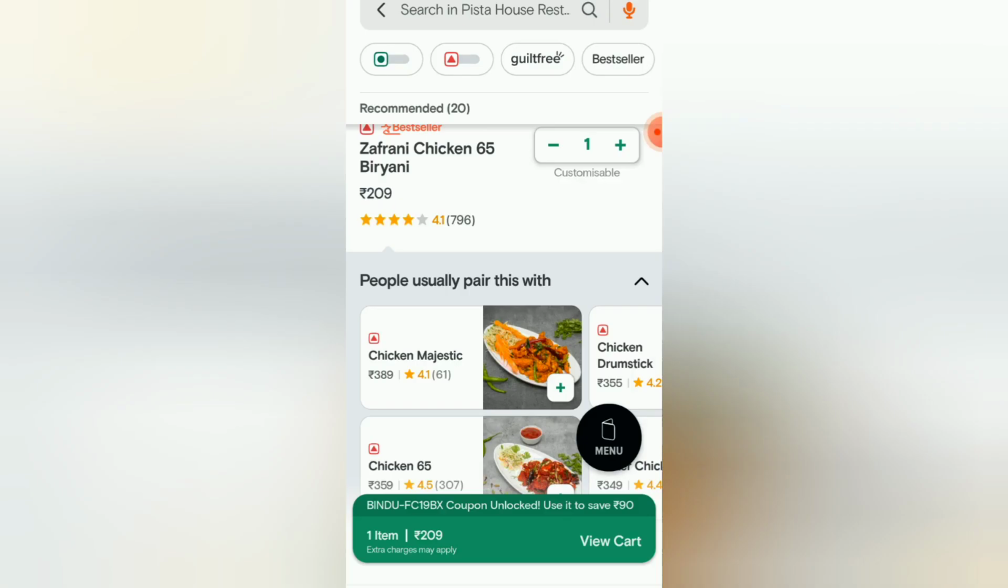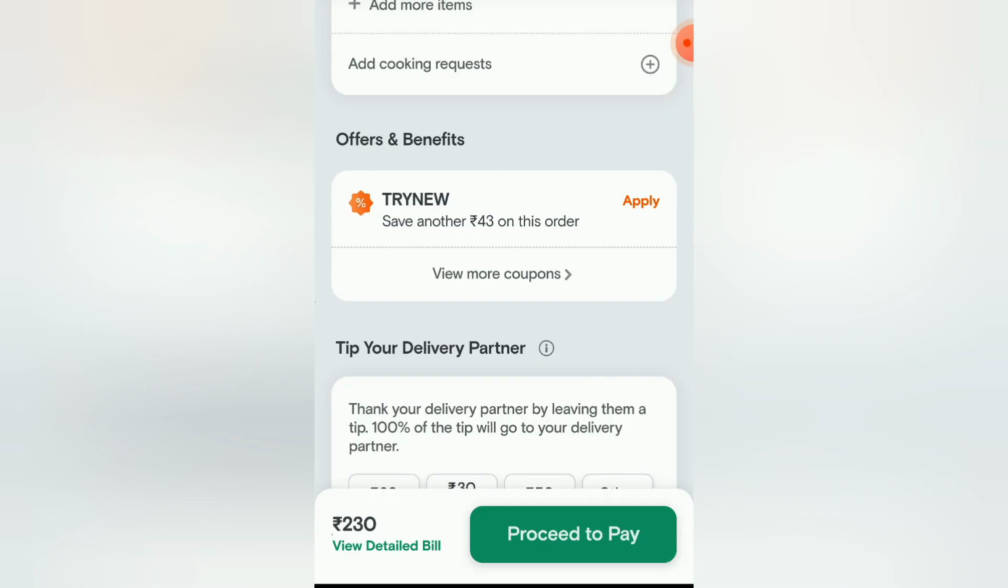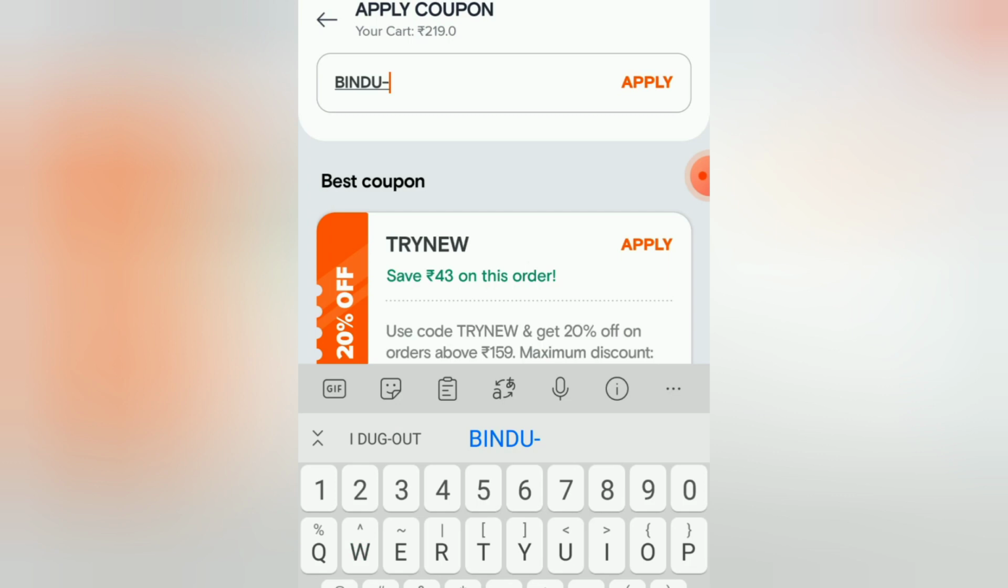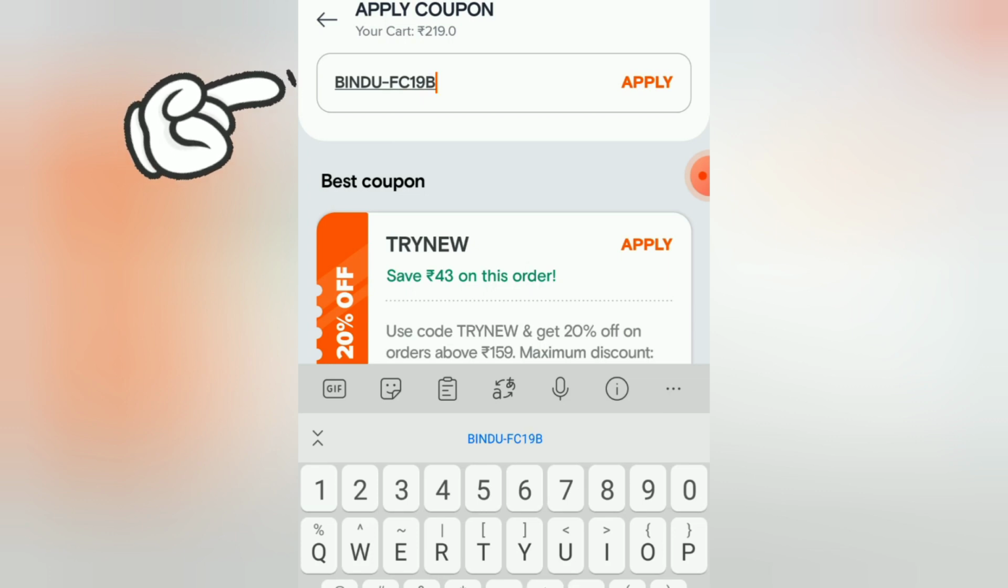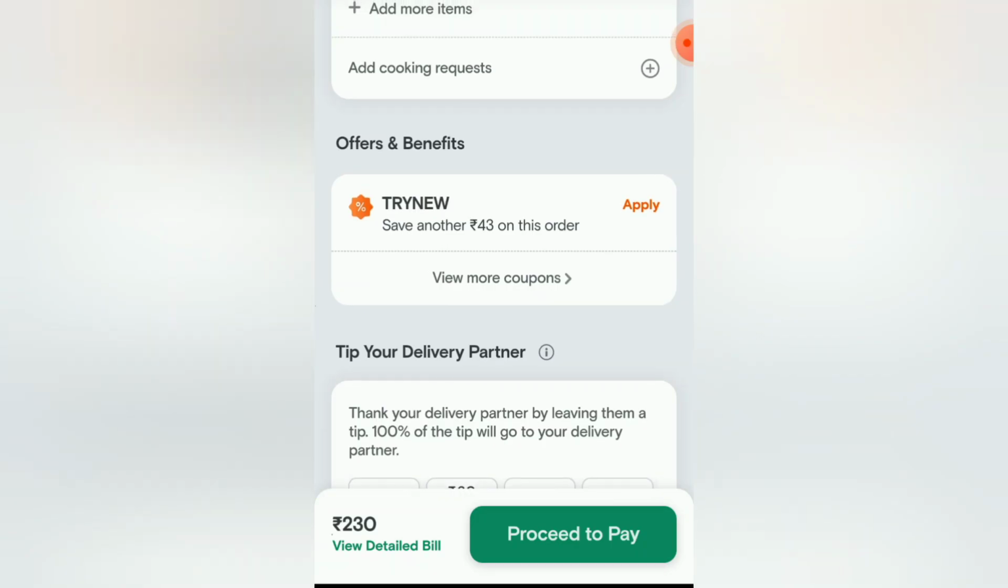After adding your favorite dishes, you can click on View Cart and you see here the referral reward coupon is auto applied. If it's not applied, you can click on View More Coupons and apply the coupon over there. As you see in the picture, I'm applying the coupon. I'll provide this coupon also in the description box. You can check out. And after applying the coupon, you can click on Proceed to Pay and place your first order.